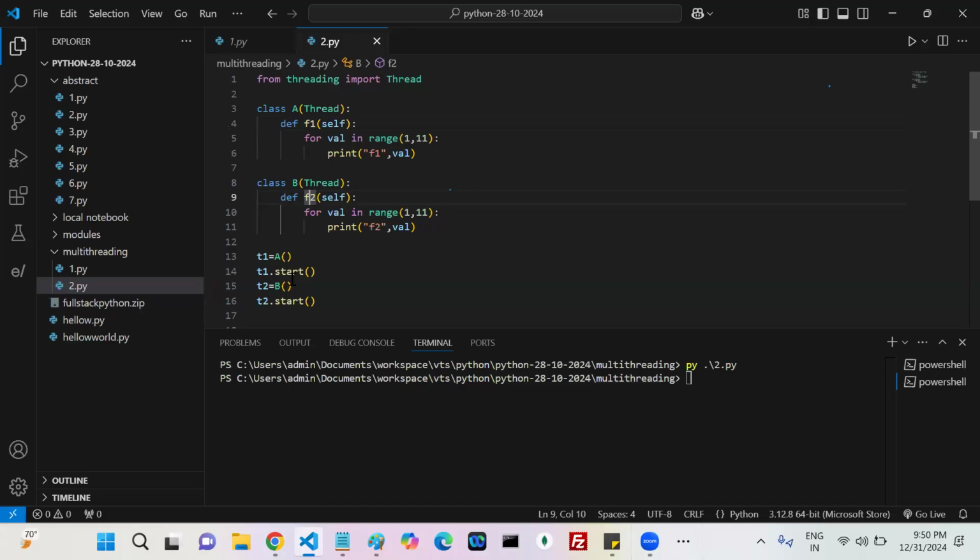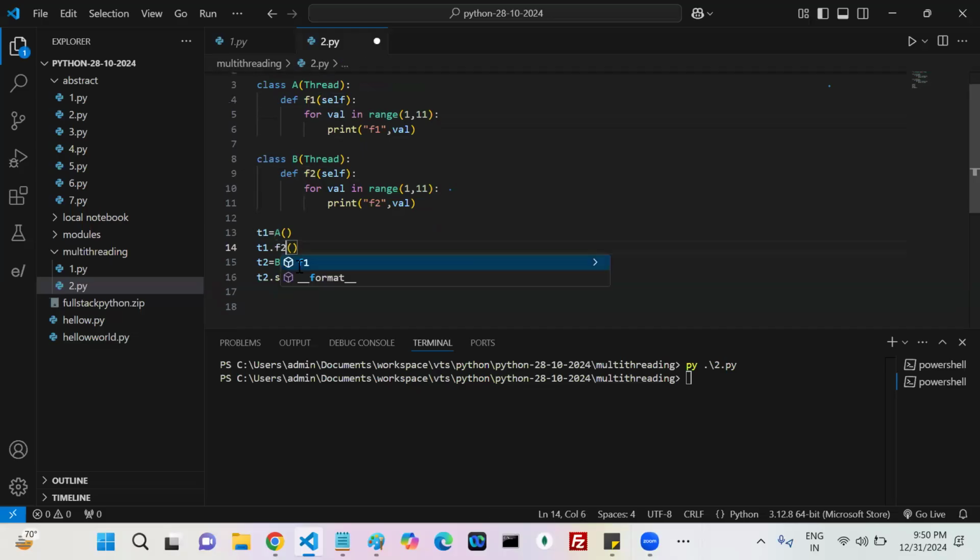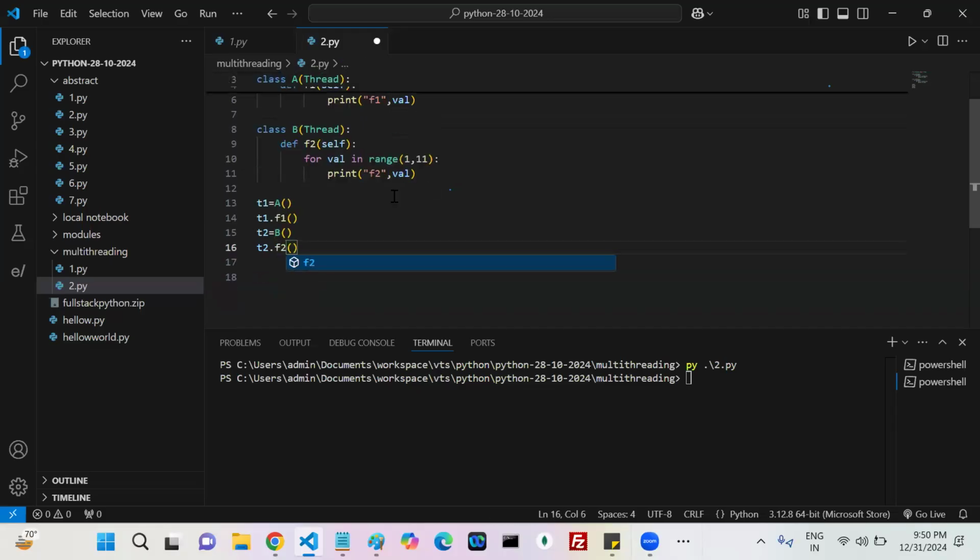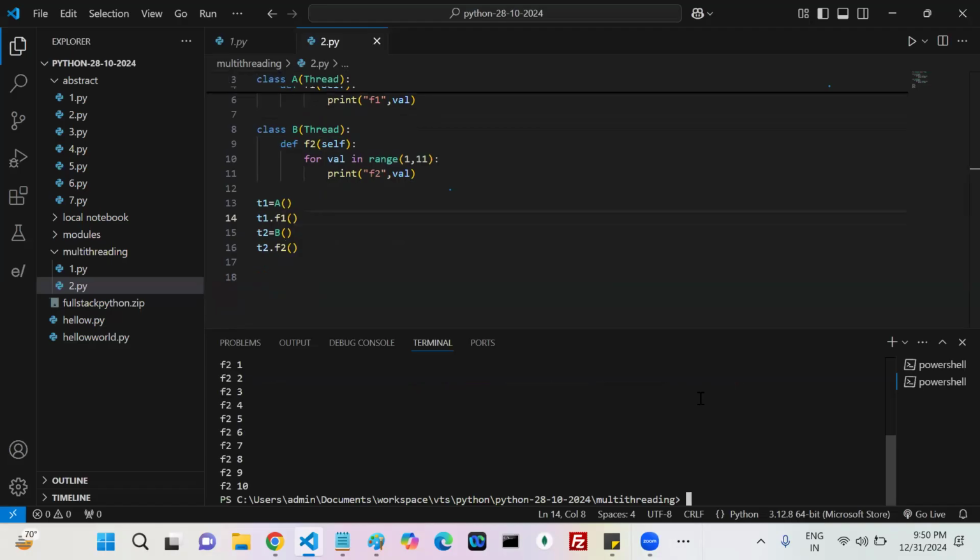So, possible ways: you can call like this. If I call like this, it is a right call only. But if I call like this, are these executed simultaneously, or one by one? One by one. This is not our requirement, right? Then how?